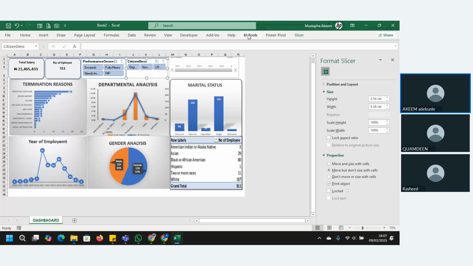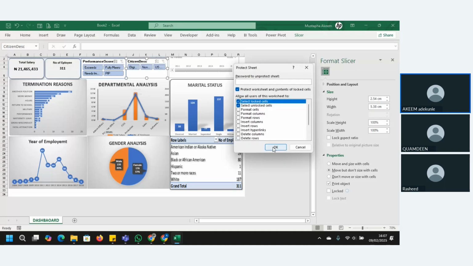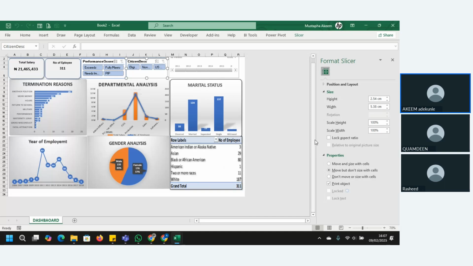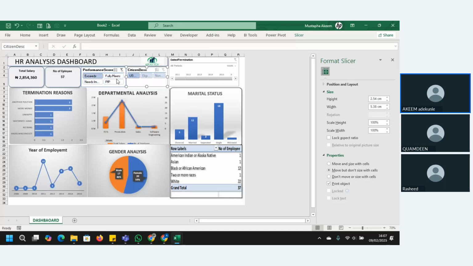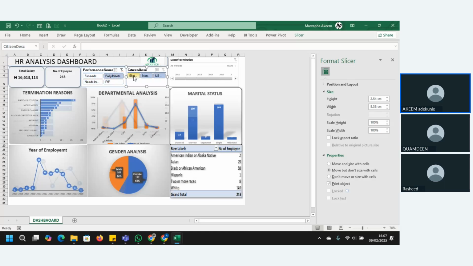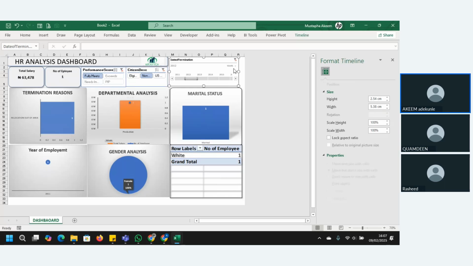Now let's go back and protect the worksheet. Review and Protect Worksheet. Click OK. So at this point, every other thing here is locked except the slicers. All the slicers are available now for clicking. You cannot click on all these ones. They are protected. Only these slicers and the timeline, and you can dig deeper. You want to see them by years, by quarter, or anything.